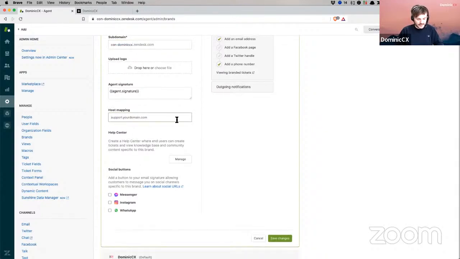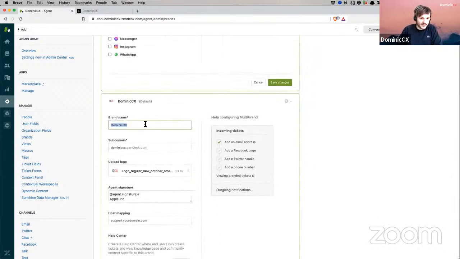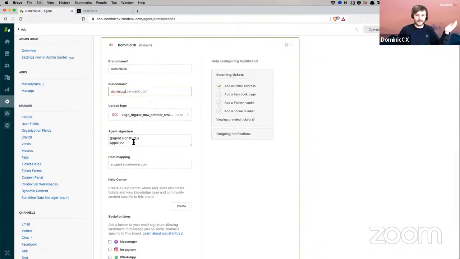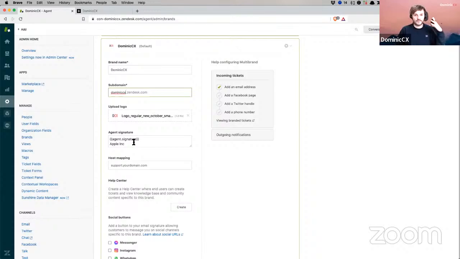So you have a clean domain name for the user experience, so they don't get confused about what Zendesk is. Then I have another one, which is called Dominic CX brand. And this one is dominiccx.zendesk.com, right? So it doesn't have that con at the beginning. I can add a logo. I can add a signature because all the agents that are working in this brand are different from everyone else. And they need to have a consistent user experience for your customers.